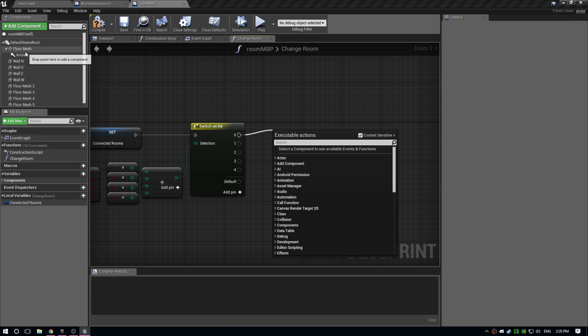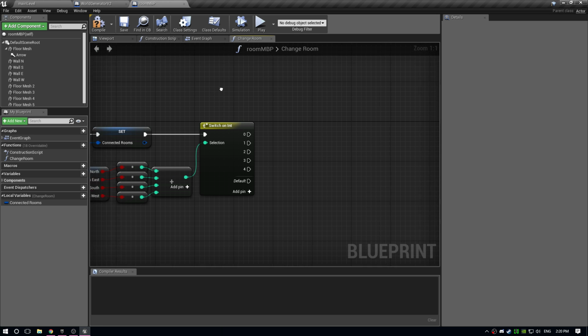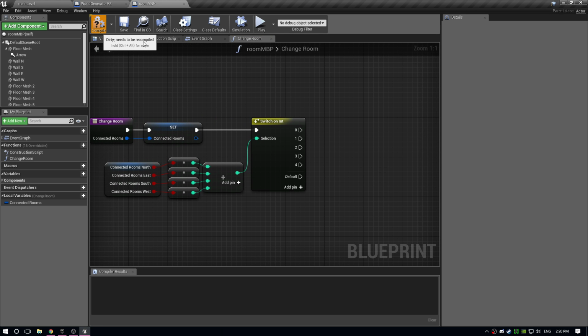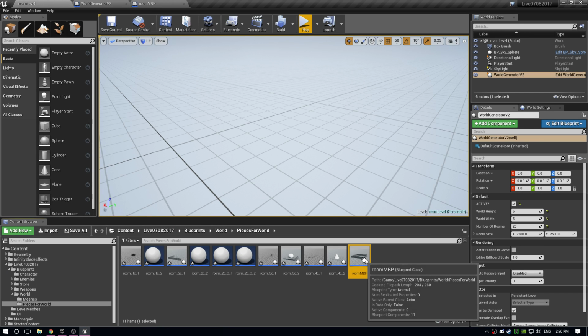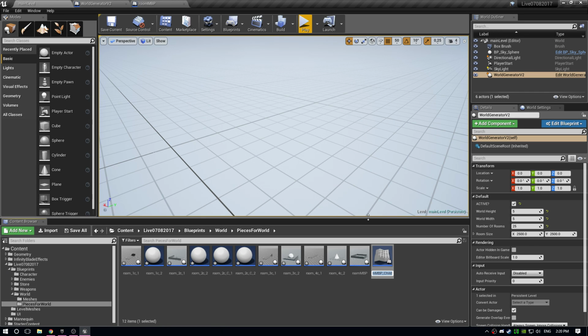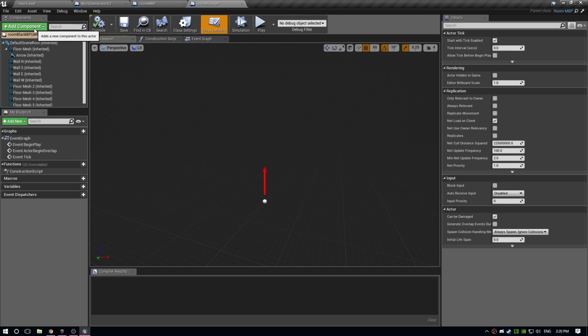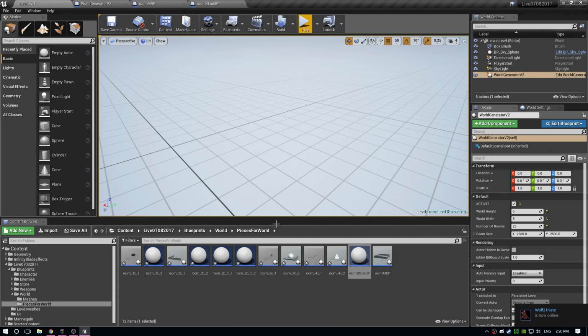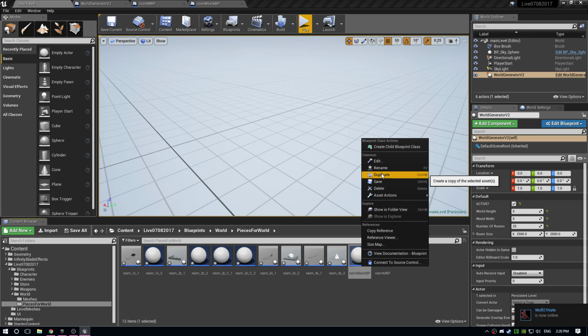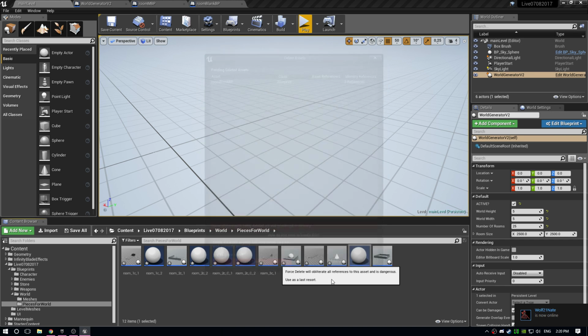So what we could do is make, instead of room MVP, room blank. Create a child blueprint and just call this room blank blueprint. Sorry guys, I'm just trying to figure out the best way to do this. No, wait, this is not going to be a child of that. I'm going to delete this.